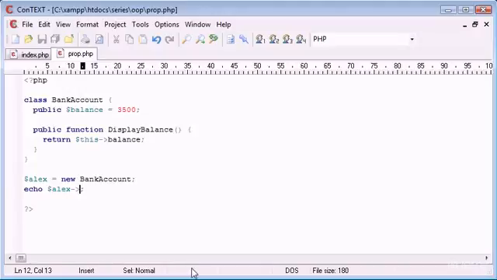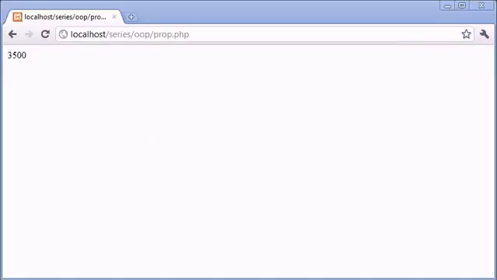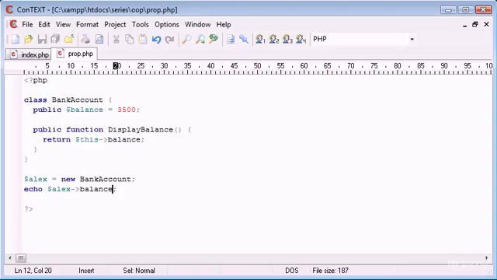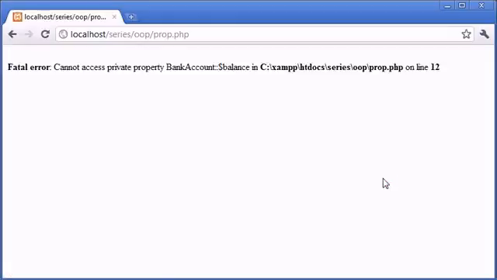So what we can do is we can say echo Alex balance. Now let's go ahead and see what's happened. So at the moment we have our property set to public. Now let's see what happens if we set it to private and we refresh. You see that we've got a fatal error: cannot access private property bank account balance in.